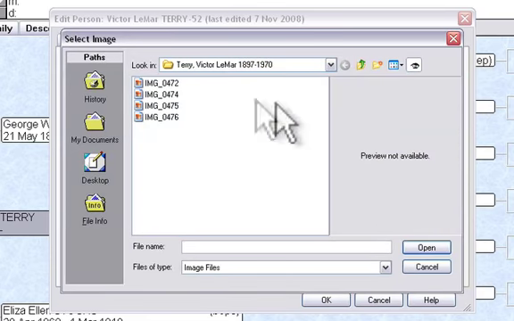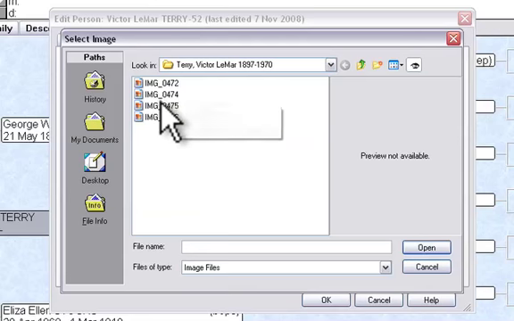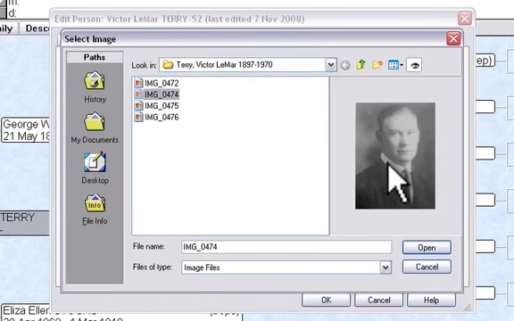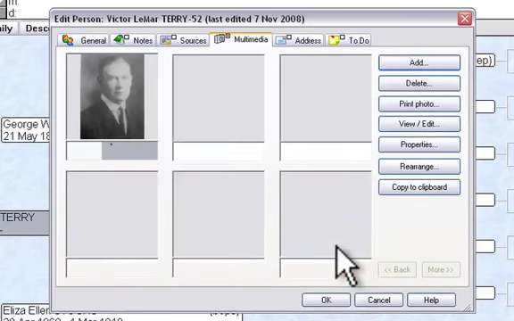So I'm just going to browse to Victor Lamar Terry's folder here. I'm already there, and I'm going to add a photo for him. So I'm just going to pick this one, 0474. So here's a picture of Victor Lamar Terry. I'm just going to click Open and then OK to add that.